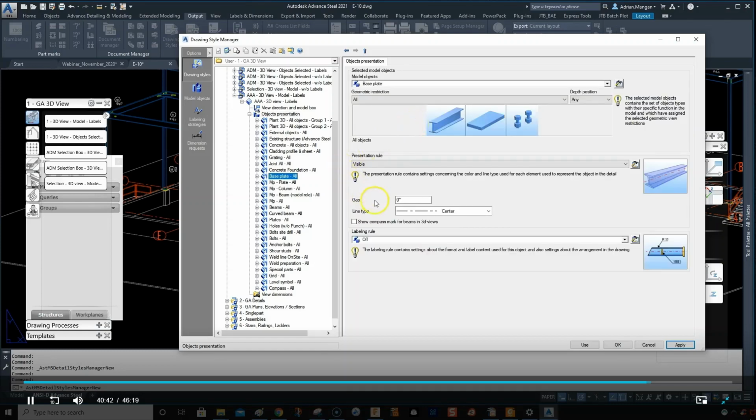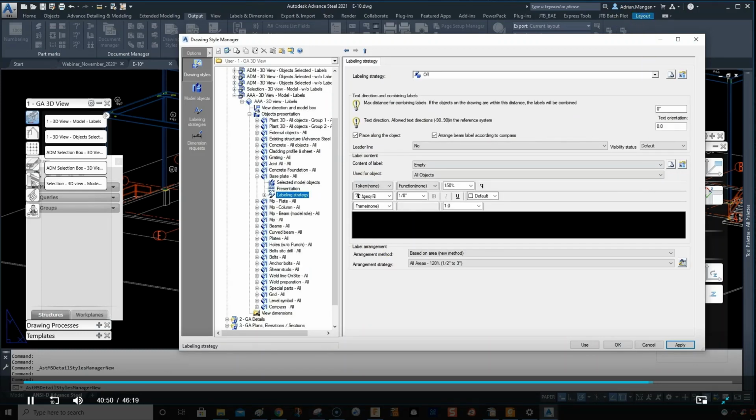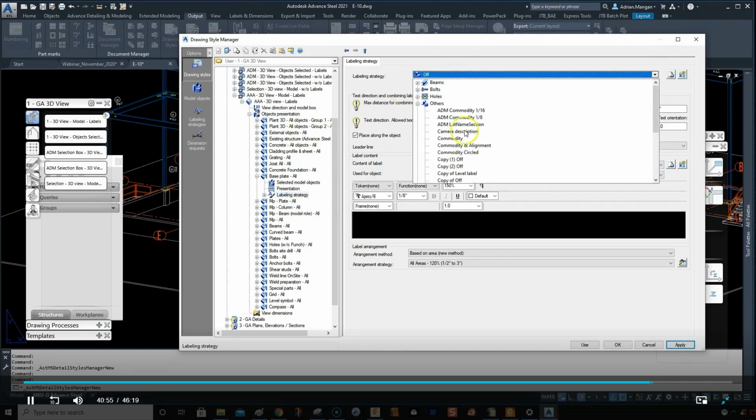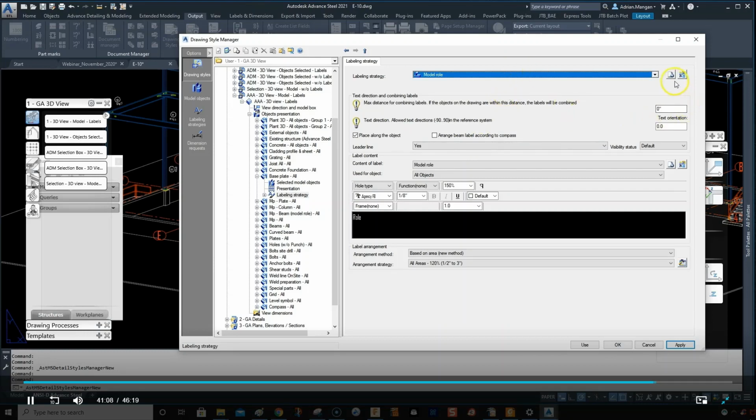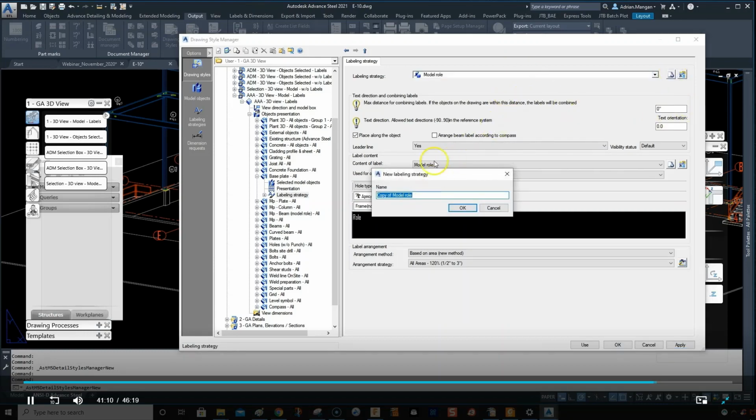So the label strat, it's visible. You can see here, down here, we want to do labeling rule set. So what I'm going to do is it's turned off. So let's do something different. We can do others. We can do commodity model roll. So what I'll do is I'll just pick model roll here and I'll create new and a copy of it.